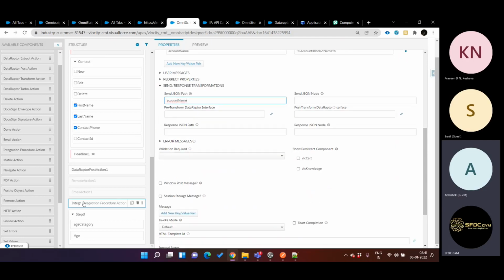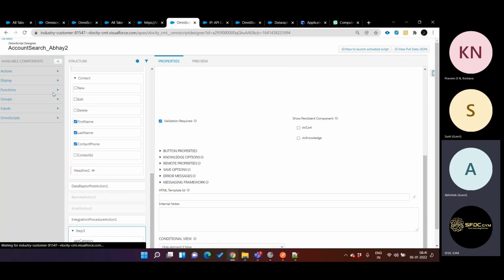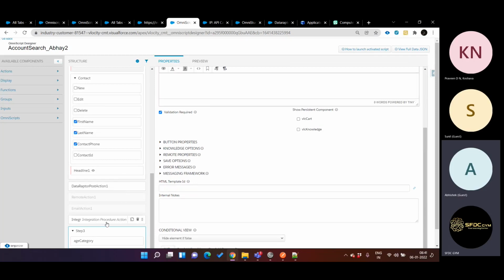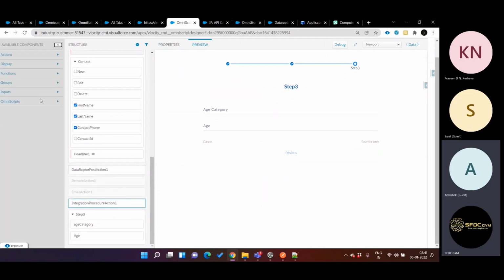Next thing is, let me do one thing. Let me add a step. What I'm actually trying to do is print whatever response is returned by the integration procedure. For that, I need to make some changes at the OmniScript level. The first change: usually the data it is returning is in list format. So to handle the list, at least we need to use the block, right? Same thing I'm configuring here.